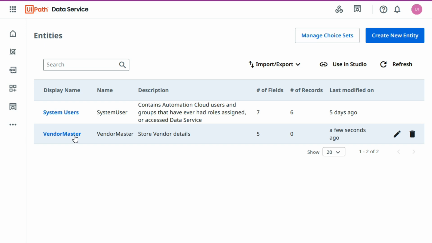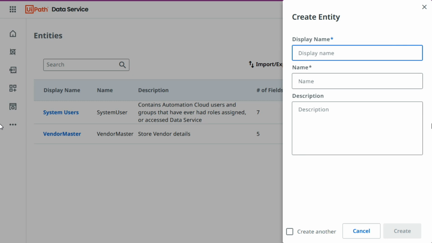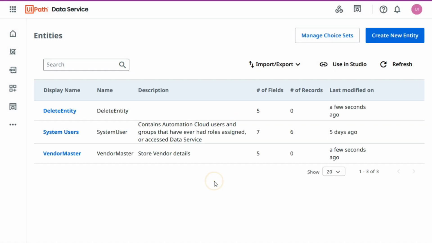Now I will show you how to delete entities. So let's create one temporary entity so that we can delete it. Delete entity. Let's copy this and create this. Okay, so we just now created this one. Now I want to delete that. To delete it, you can mouse over on this and go to the right side here. There is a delete button.